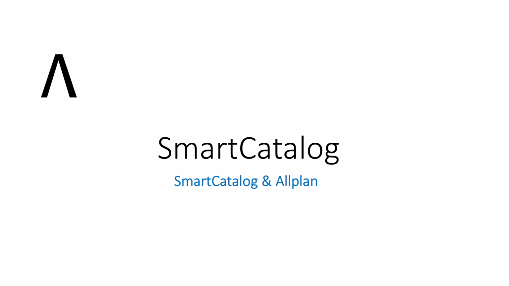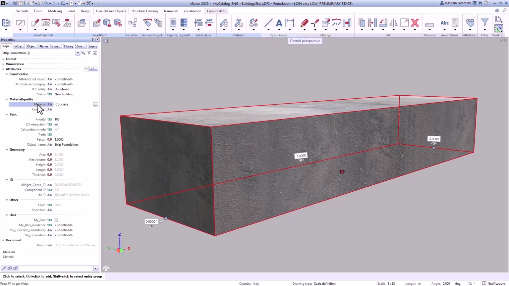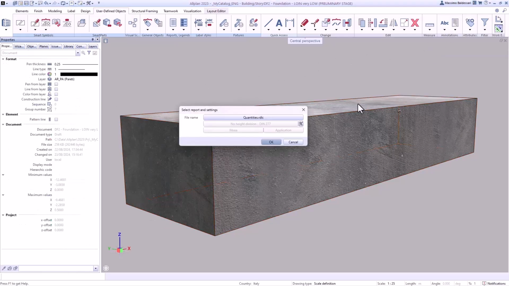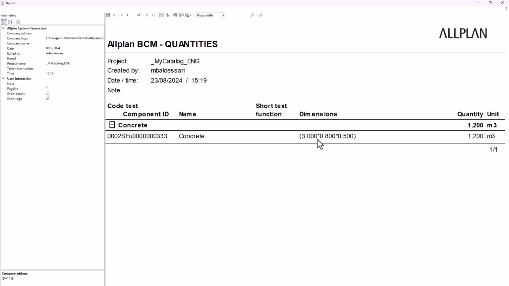Now let's see how to connect a SmartCatalog to an Allplan project. First, I want to highlight the difference between a traditional approach and a smart approach. In a traditional approach, each object is assigned to only one material. For instance, if I analyze this strip foundation, only the concrete item will appear in the report, along with its measurements.